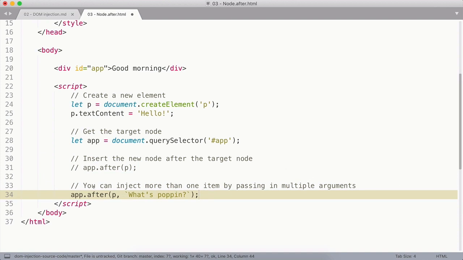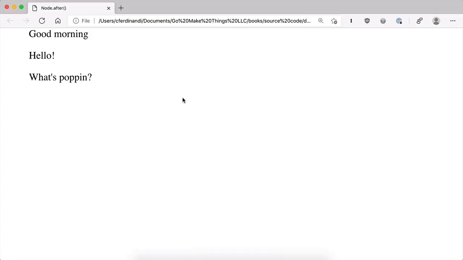So here I'm going to call the node after method on my app element. I'm going to again pass in that new paragraph, but I'm also going to pass in this string, what's poppin'. And if we reload the browser, you can see now that my hello paragraph has showed up after the existing content, as well as the what's poppin' string.